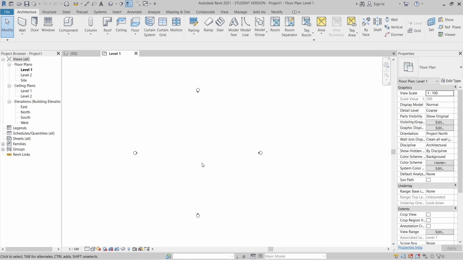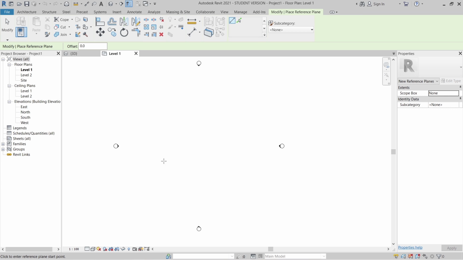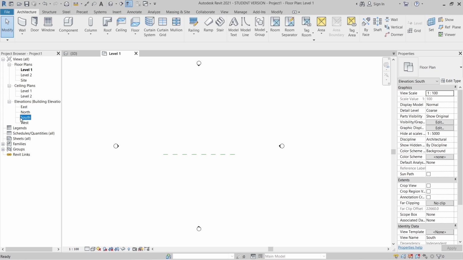Okay, now we read our metric architecture template. Now I would like to create our reference plan first. Later on I will show you why we need to create our reference plan. RP shortcut key, start here. Then make sure you give a name because later on you need to define that. Number 1, then hit enter, hit escape a couple times.